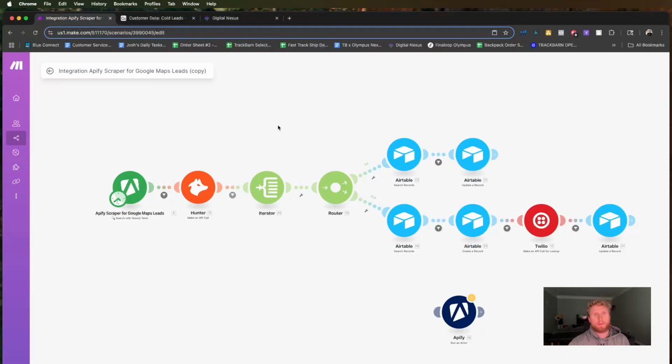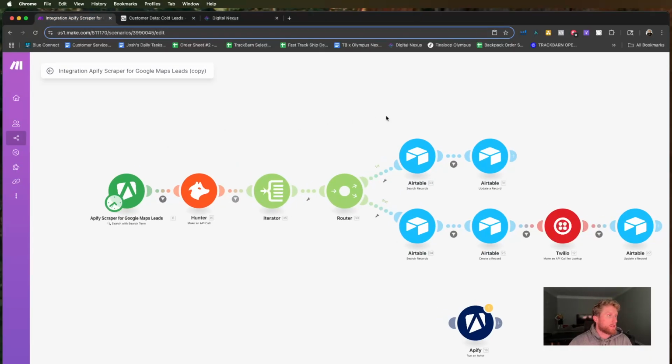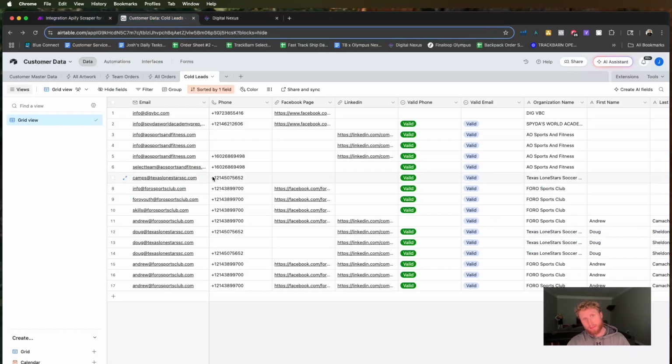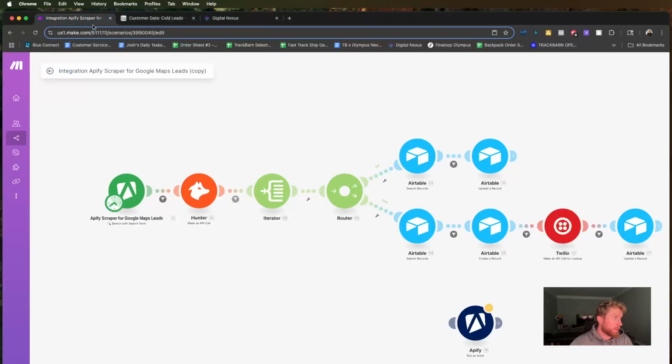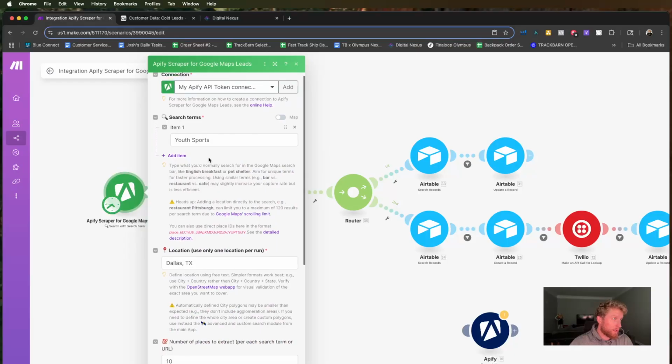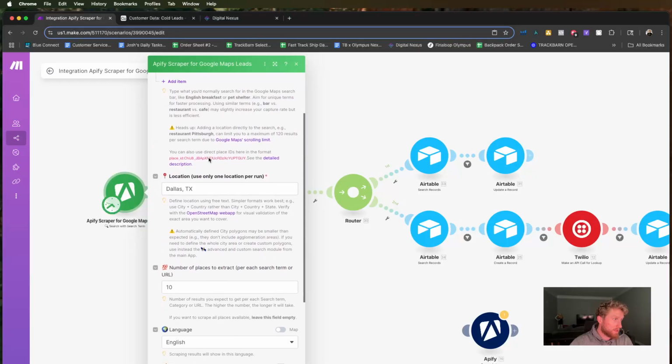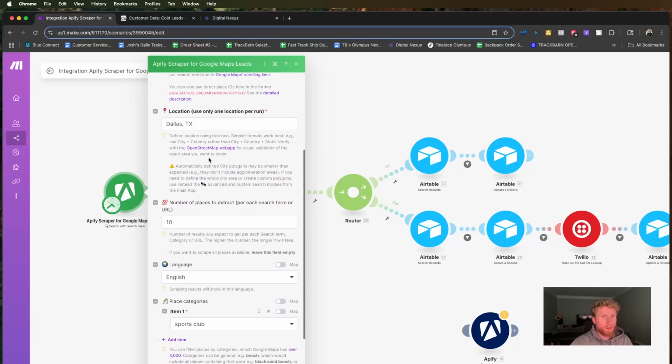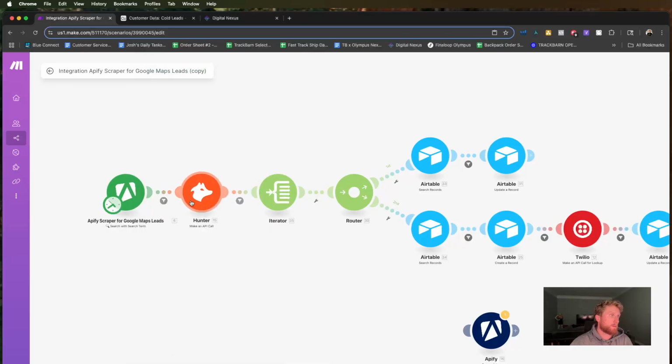I have a scenario in Make, and then I have a database in Airtable. So what I'm doing is I'm trying to scrape specific leads, specifically youth sports, club sports. This is specific to my apparel business. So what I'm doing is I'm going in here.